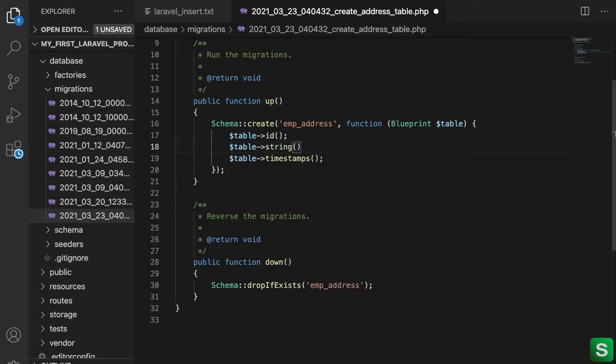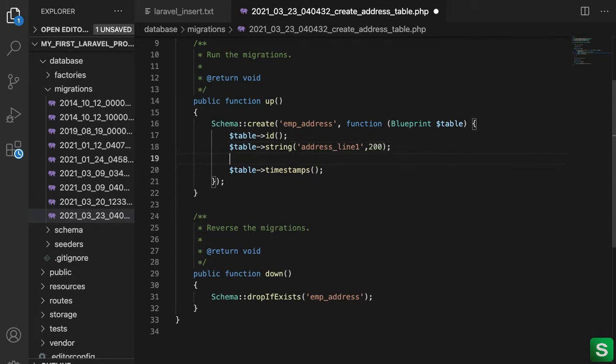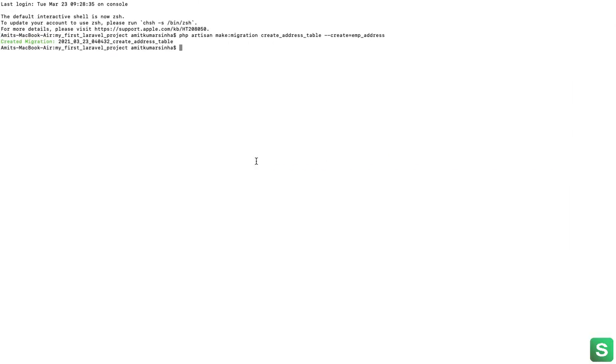table arrow string, and address line 1. Okay, we can give the length here also. Address line 2, right? Now save it, and to run this create command, we have to come here on the terminal and write php artisan migrate.